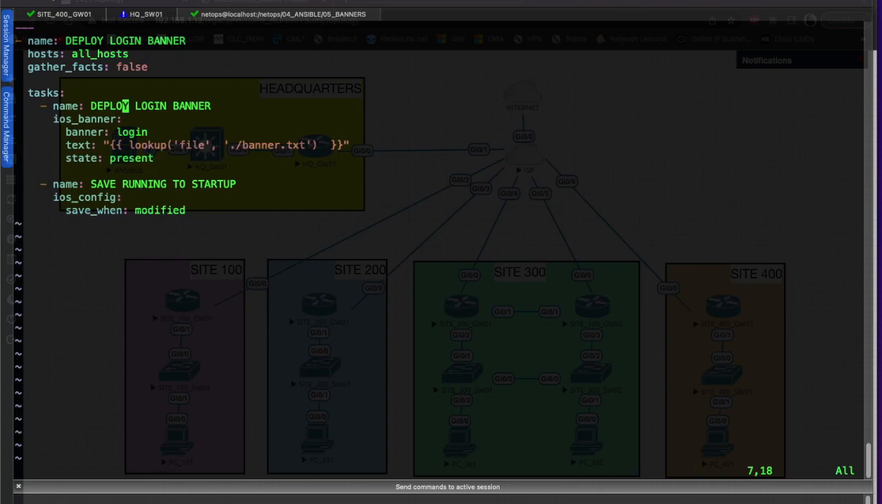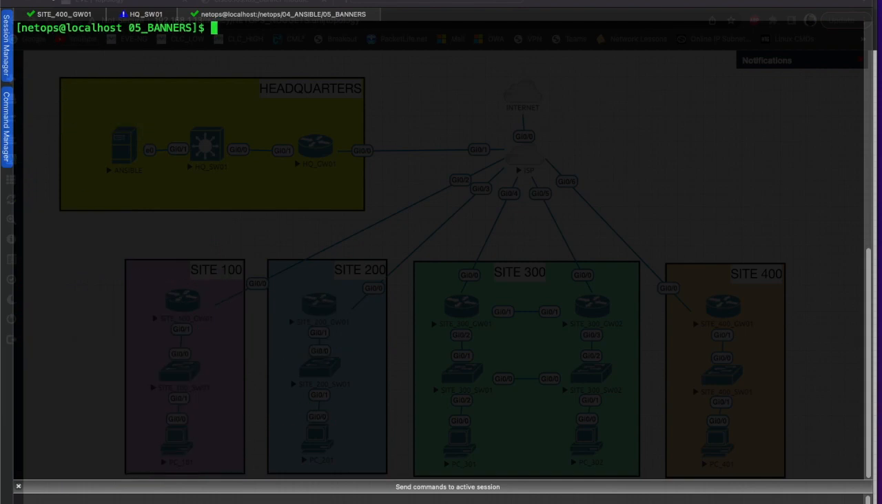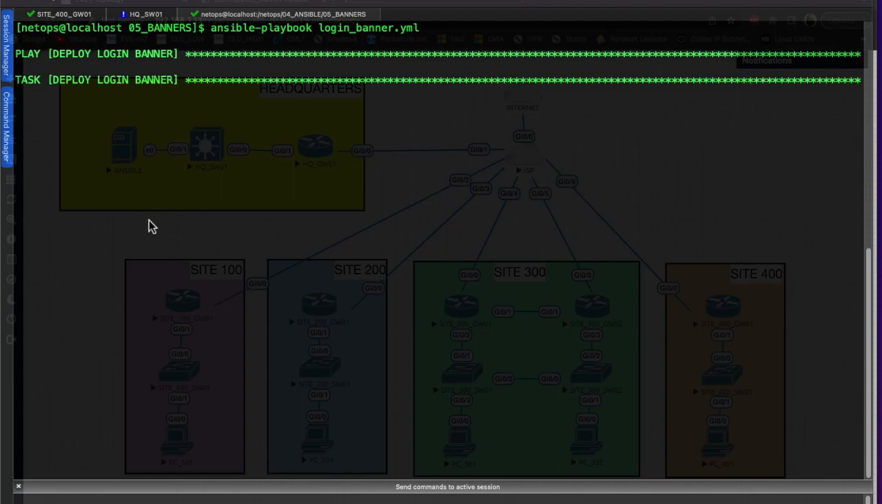So let's go ahead and run this now that we've modified it and we've set it to all hosts. So we're going to escape, right, and quit. Let's go ahead and clear the screen. We're going to call our Ansible playbook for the login banner.yaml and go ahead and run it. As you can see, it's getting ready to connect to those devices and start pushing out the banner to all of our hosts in our host file.